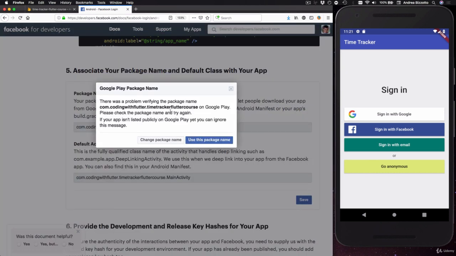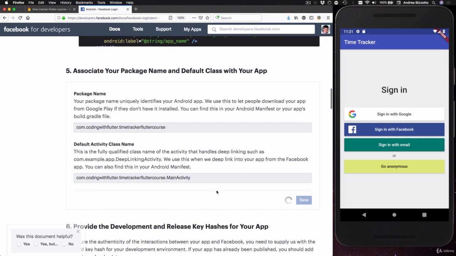And it looks like we get a dialog warning us that this package is not listed on Google Play. And this is expected because we are still developing this app and we haven't registered it with Google Play. So let's go ahead and confirm this.